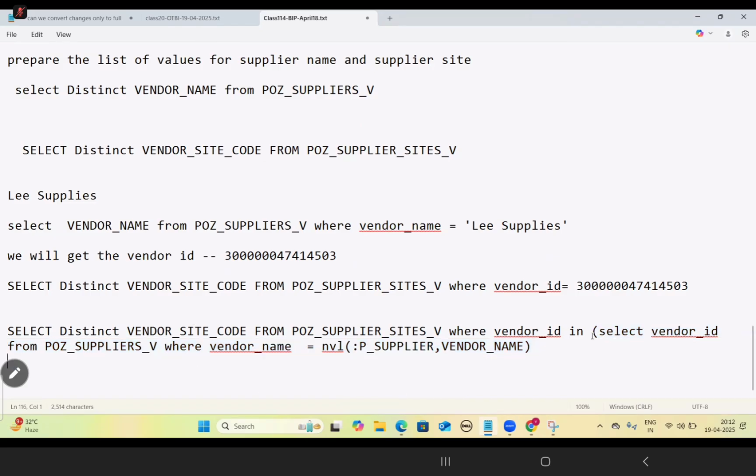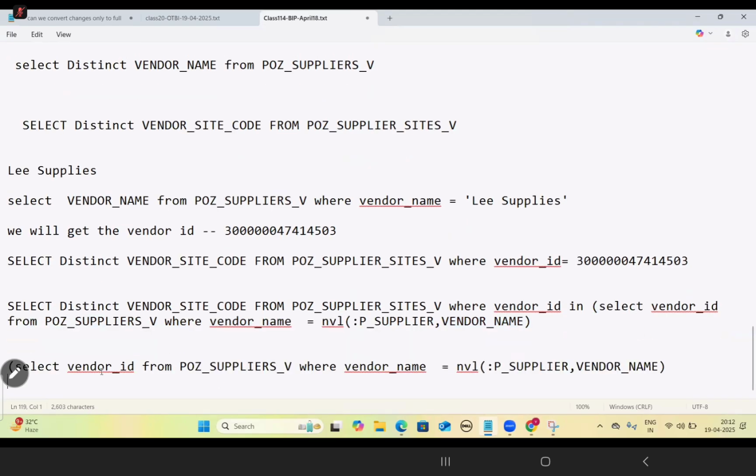Okay, guys. So tell me one thing. There are two queries, right? First we will run this query. We already ran this one. Select vendor ID from user supplier sites where vendor name equal to, if I pass this one, will you get the vendor ID or not? If I execute this query, you will get this. Yes, the vendor ID will come.